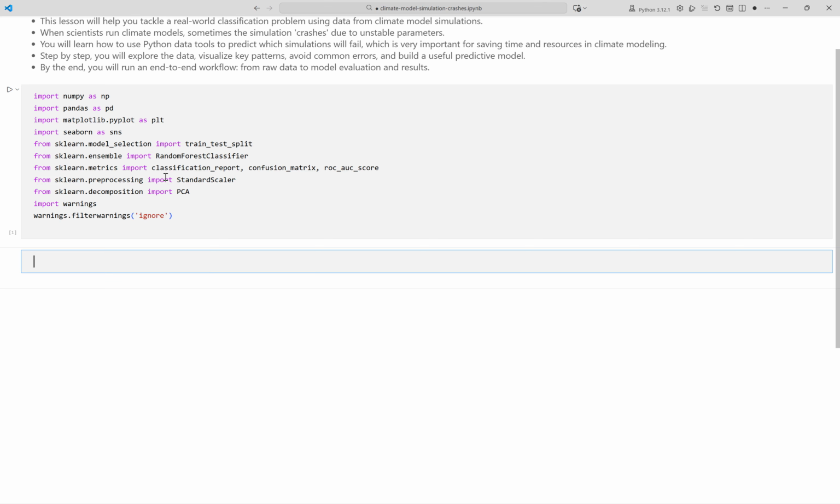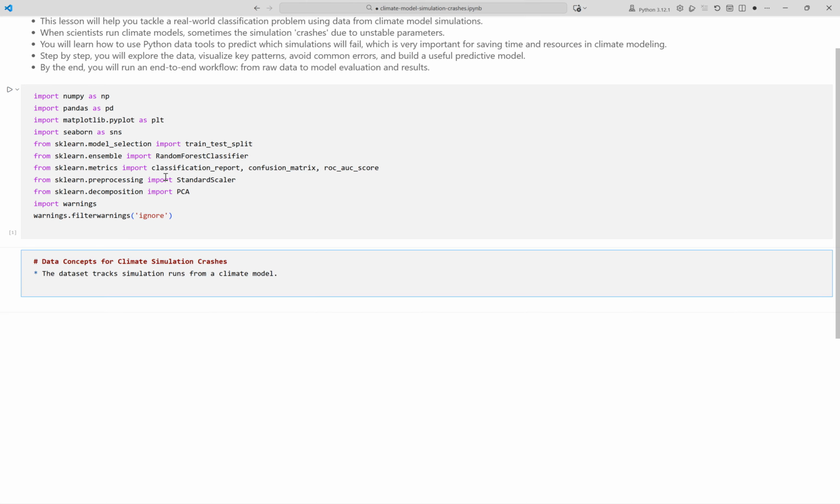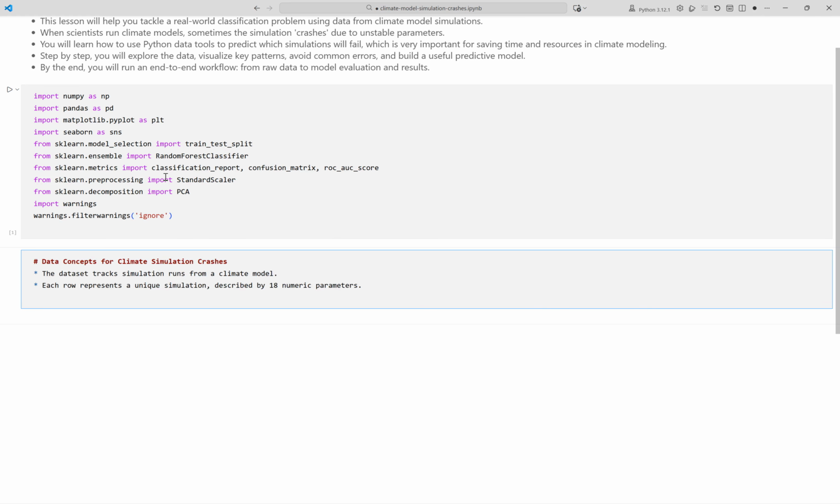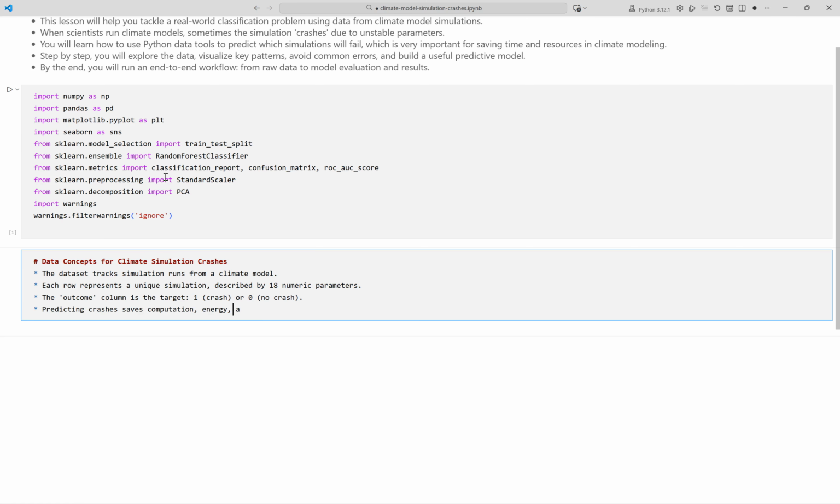Data concepts for climate simulation crashes. The dataset tracks simulation runs from a climate model. Each row represents a unique simulation, described by 18 numeric parameters. The outcome column is the target, 1, crash, or 0, no crash. Predicting crashes saves computation, energy, and time.